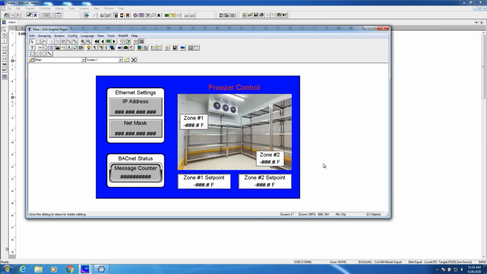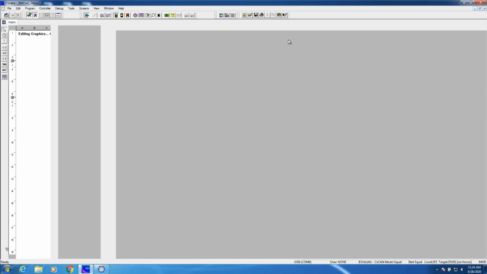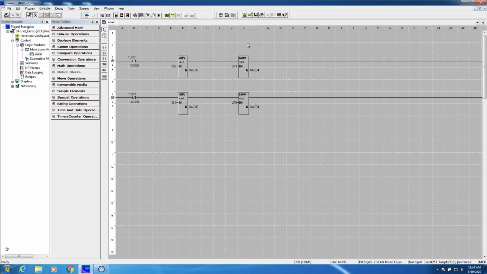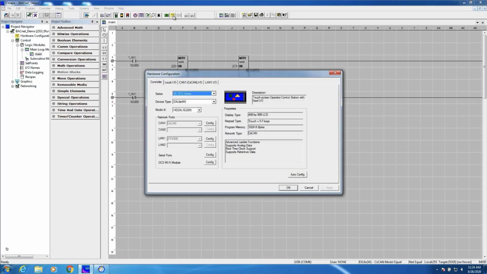So how would we set this up? Let's start from the standpoint of network configuration. We need to go into the hardware configuration first. This is my controller. In this case, I'm using an EXL6W. Let's take a look at LAN configuration.